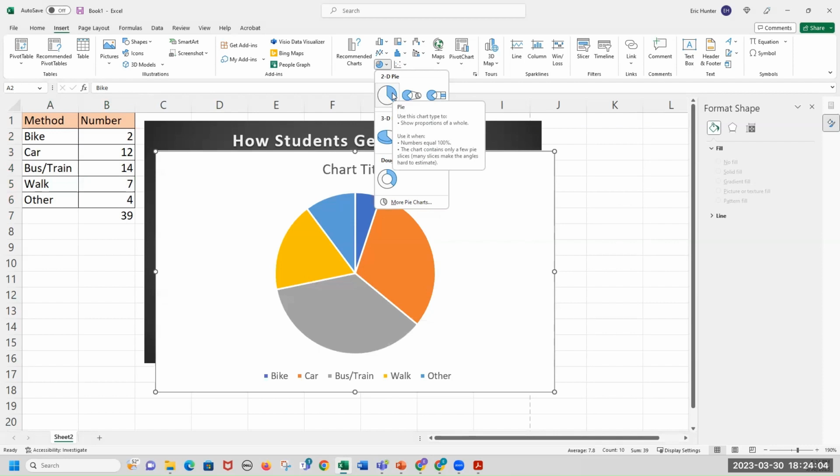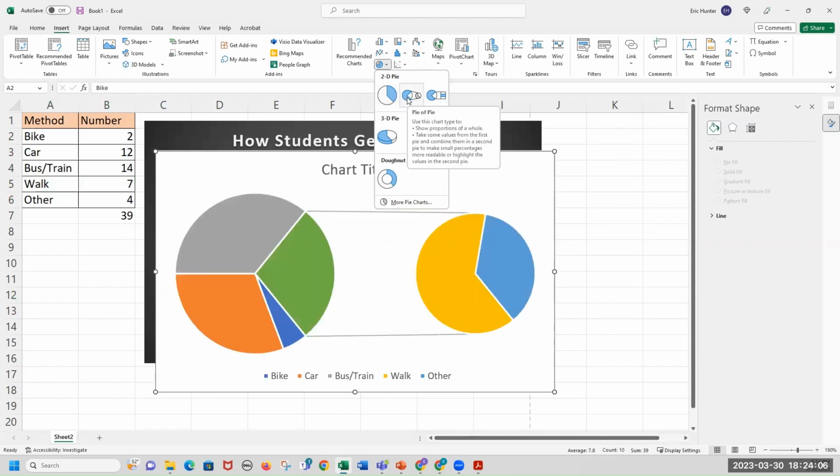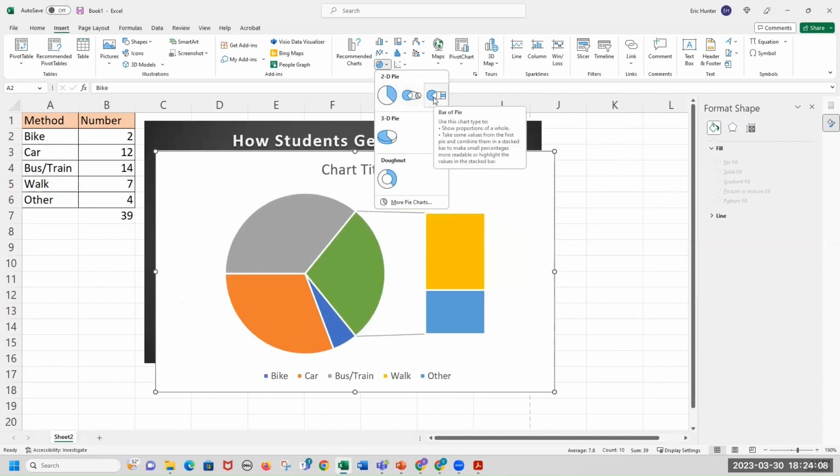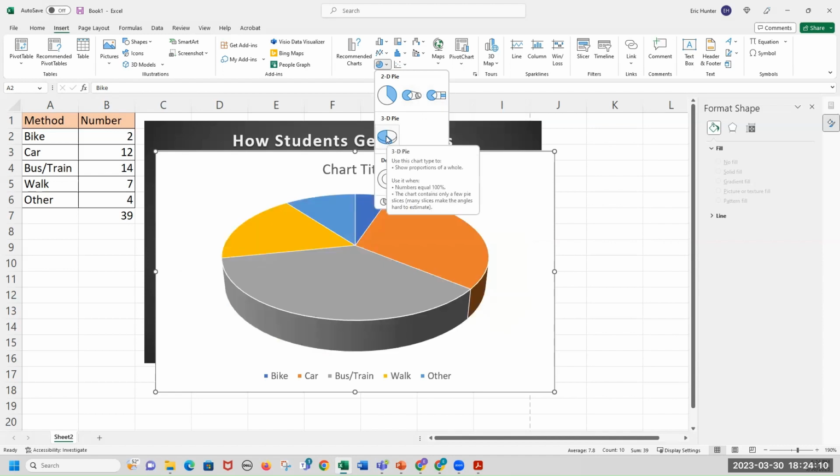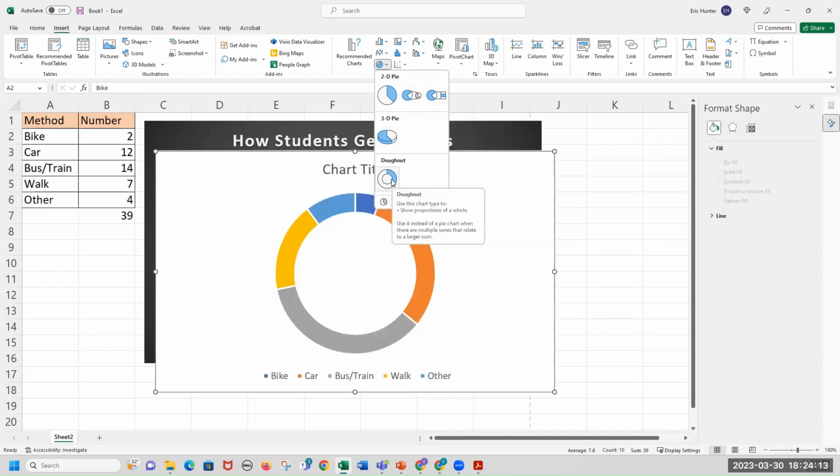Here's the basic 2D pie chart. You've got this one here. You've got a couple different variances. You can do a 3D pie chart. You can do a donut that'll show like a percentage on like, let's say that's kind of more like a clock, right? It goes around one time and it shows you those percentages.